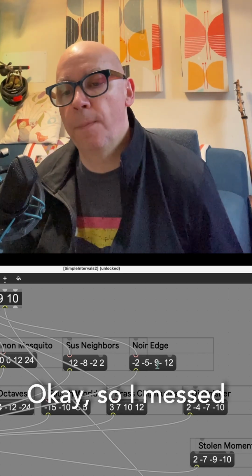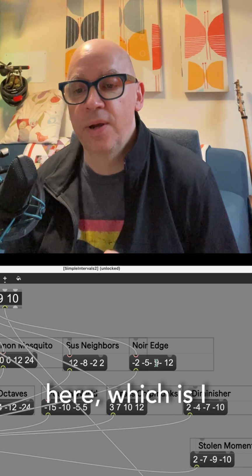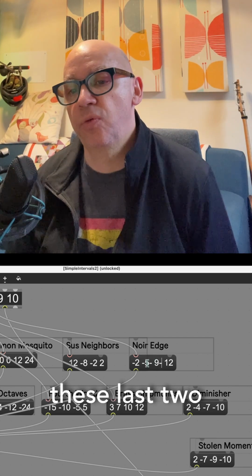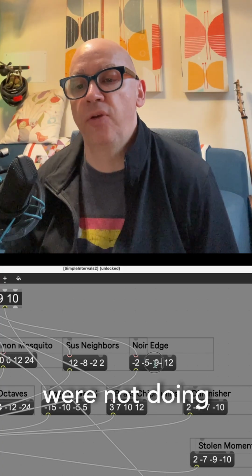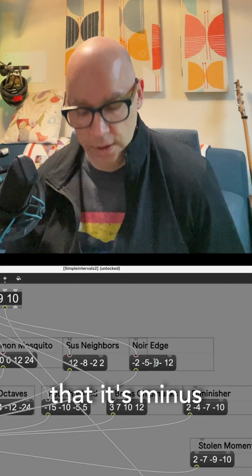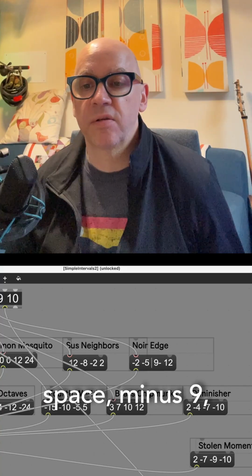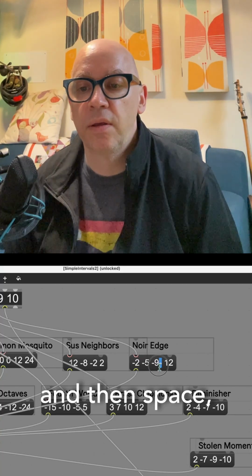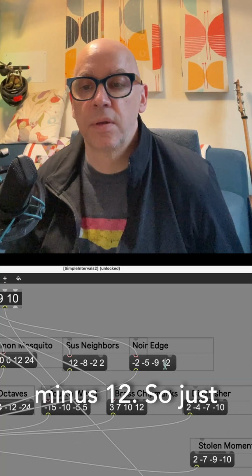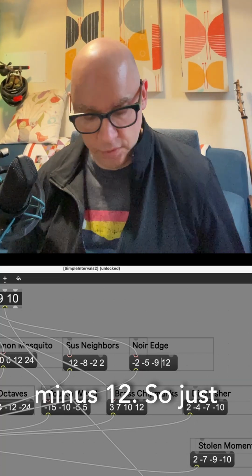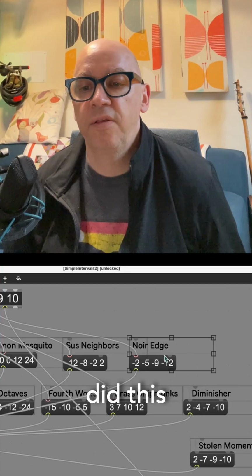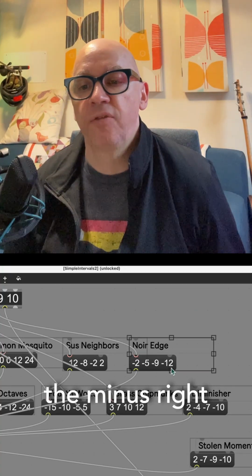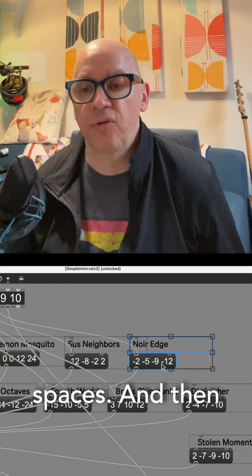Okay, so I messed something up here, which is I put the minus after the 9. This makes a huge difference. So these last 2 were not doing anything. So I need to make sure that it's minus space -9 and then space -12. So just double check. I did this a little bit fast, so just double check that all of these have the minus right before the number and there's no extra spaces.